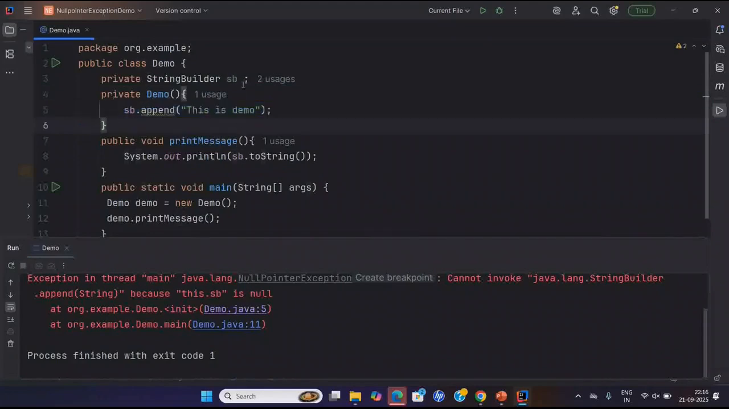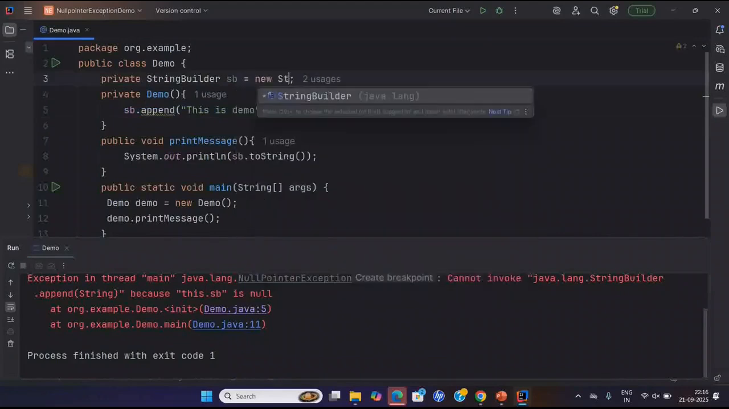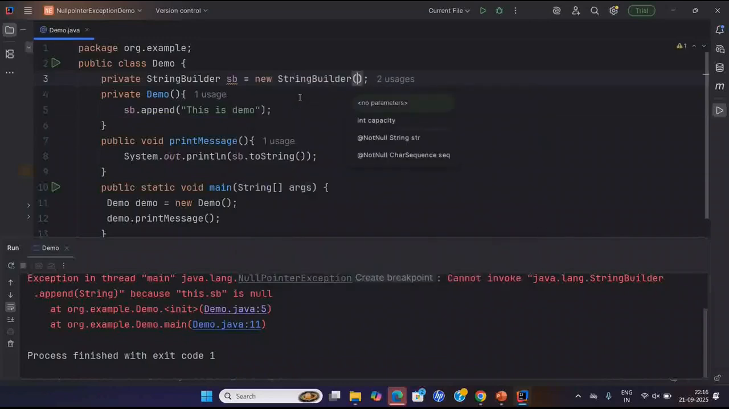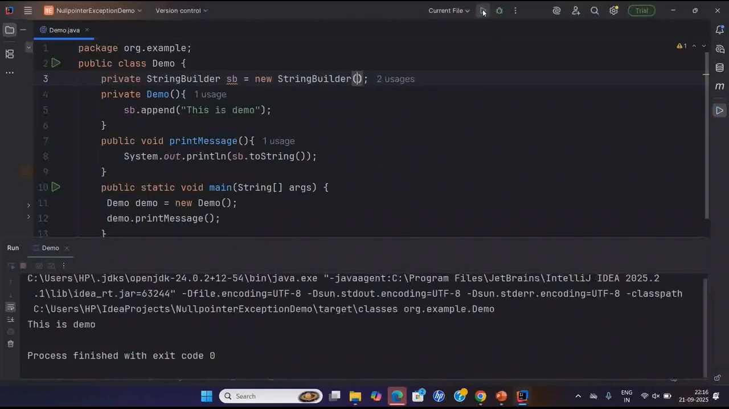Now with the help of the exception message and stack trace, we can easily conclude that the StringBuilder object is null, that is why the exception has occurred. To fix this, we create a new StringBuilder object and assign it to the sb reference. After saving the code and running it again, this time the code does not throw the null pointer exception.